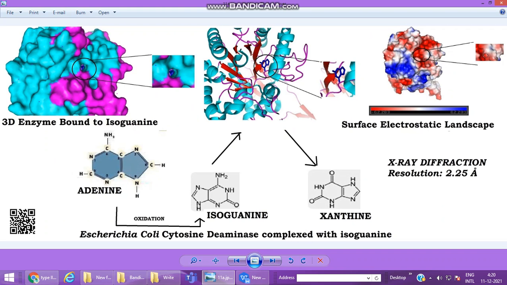Now in the other protein, this is also the active site, where it is accommodating isoguanine. Now isoguanine is an oxidized product of adenine, and it binds with the active site and eventually converts into xanthine. So here also the active site is completely red, and you can see it is highly negatively charged.